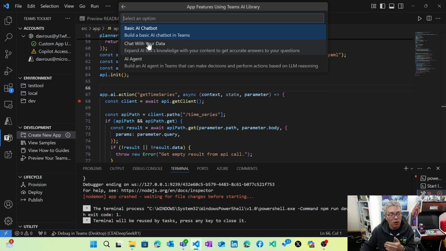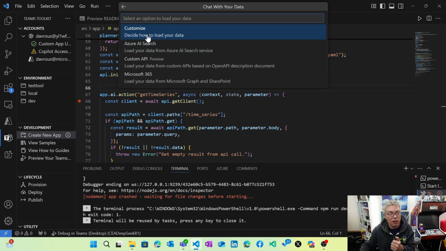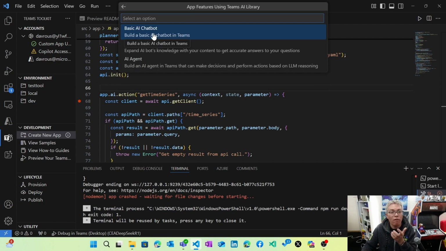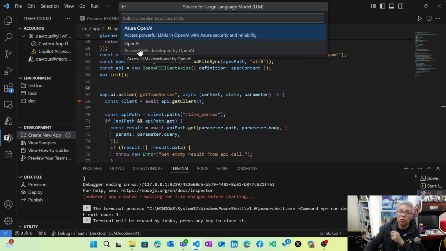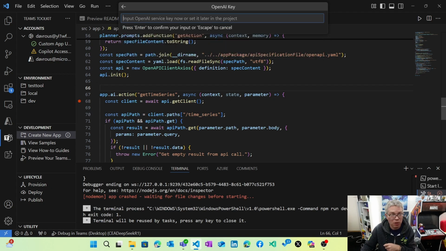You have various options. In my case, I decided to chat with data, and my data was coming from a custom API giving me the stock values. You can use Azure AI Search, or do a Graph call to M365. Let's do a very basic agent, to show you how to build a small ChatGPT-like experience. So I'm going to use JavaScript. And in this case, you need to choose OpenAI, because most LLMs now have an OpenAI-compatible endpoint. So let's use this one.